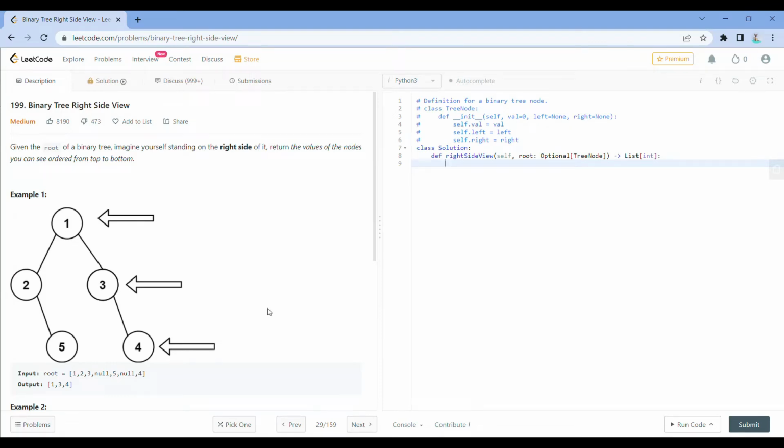Welcome back. So the next question that we are taking on is binary tree right side view. This question is tagged as medium and it has a successful submission rate of 60%.